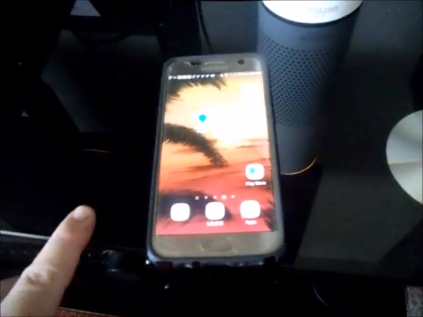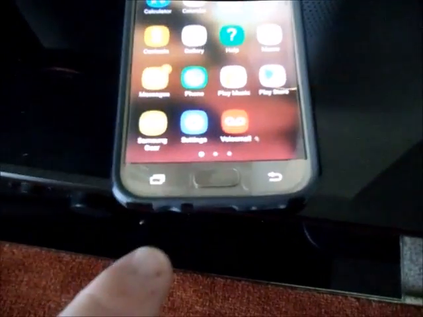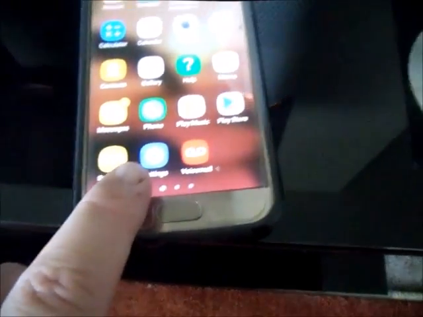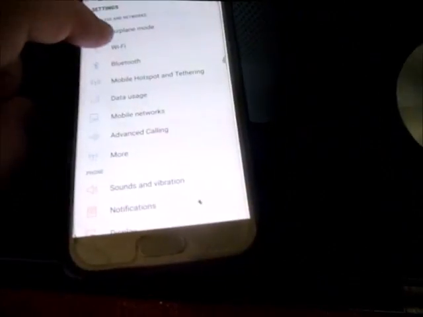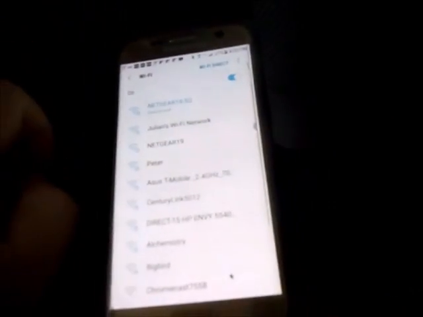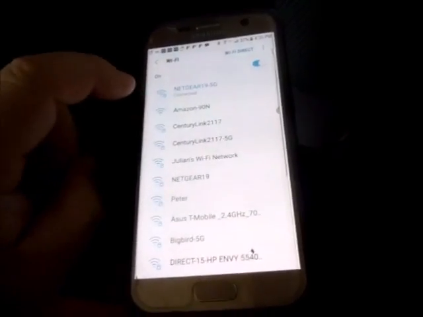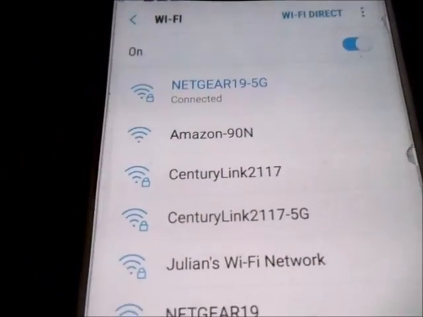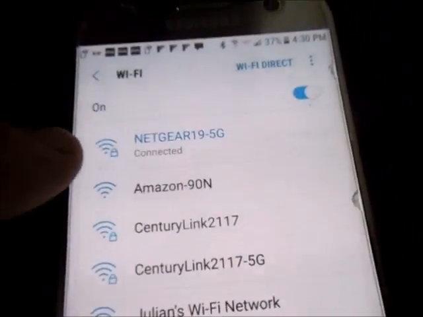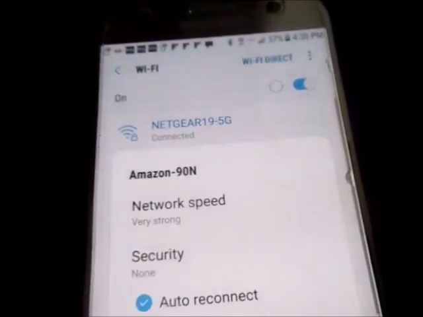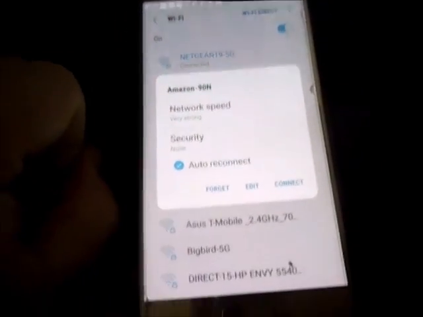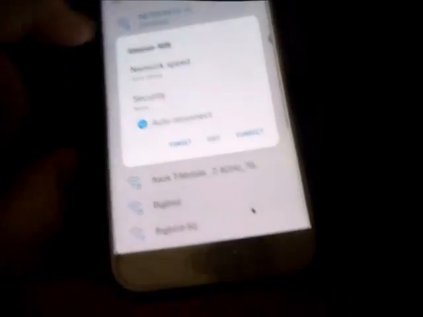Wi-Fi on our phone. So let's make sure we're on there. You have to go to settings, which is the little blue gear here. Go to Wi-Fi. And from here you want to find Amazon. There it is. It's going to say Amazon 90N or something to that effect. And then you want to choose connect.